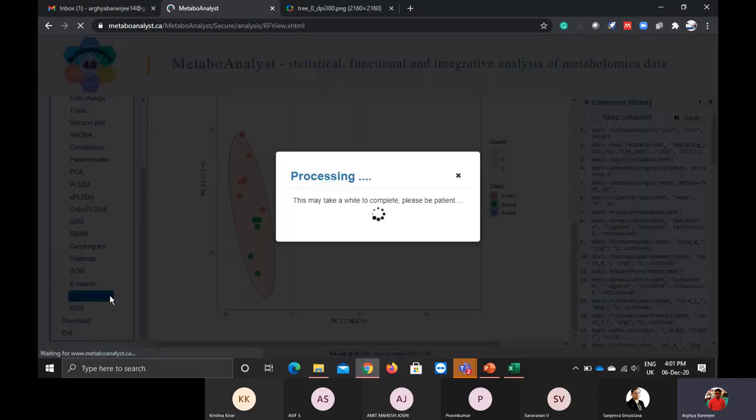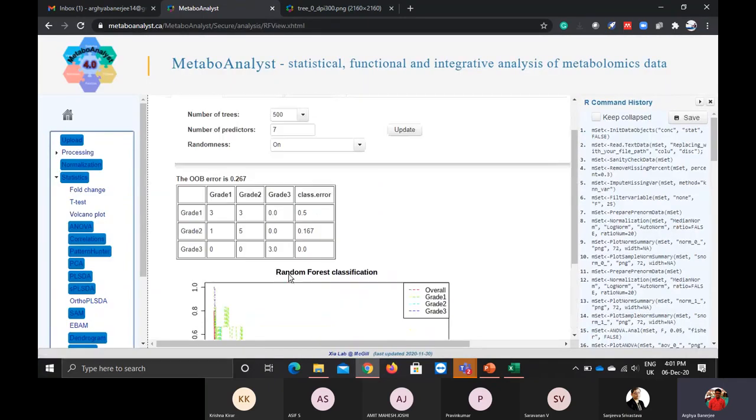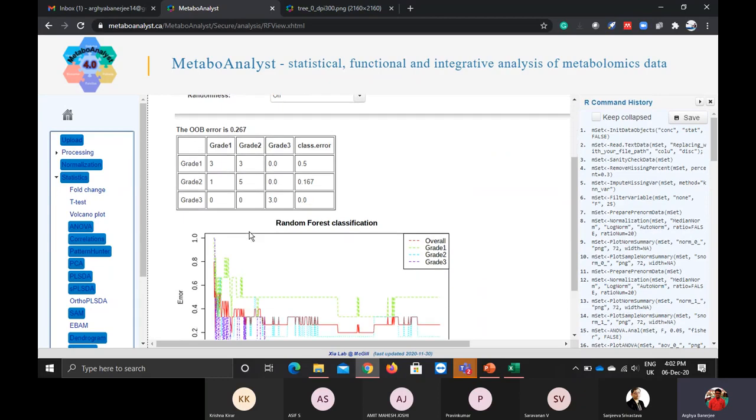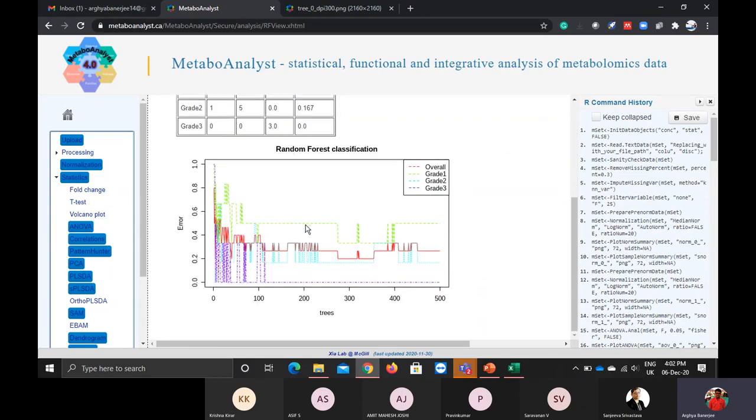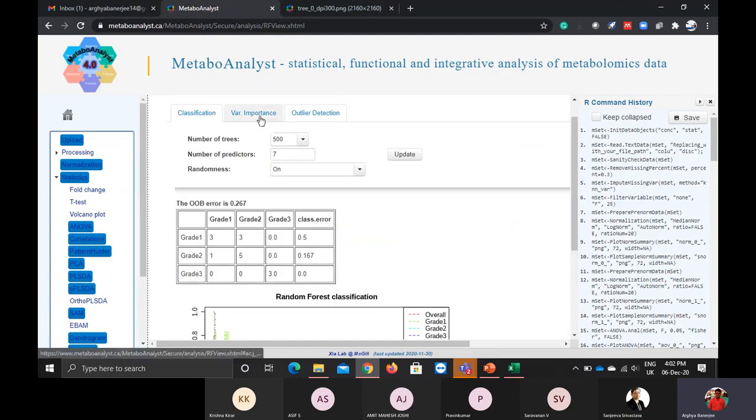Similarly, you can go for a random forest. In the random forest, it can predict: out of a total of 6 grade 1, 3 are behaving as grade 1 and 3 are behaving as grade 2. Out of 6 grade 2, 1 is behaving as grade 1, and the rest 5 are grade 2 only. Out of grade 3, all 3 are behaving as grade 3 only. So here you can go and analyze this.